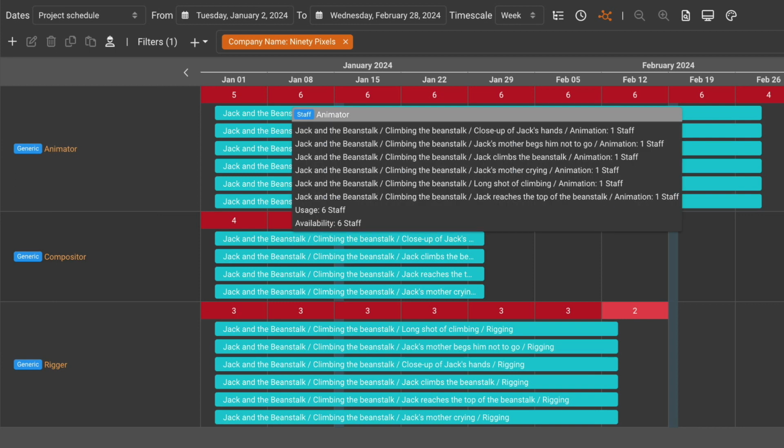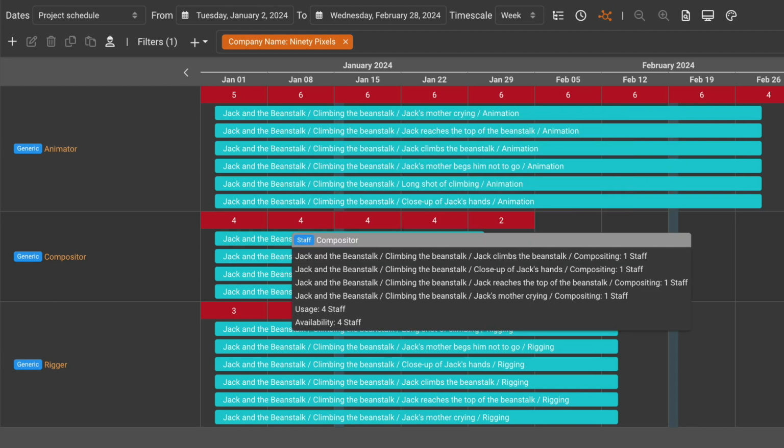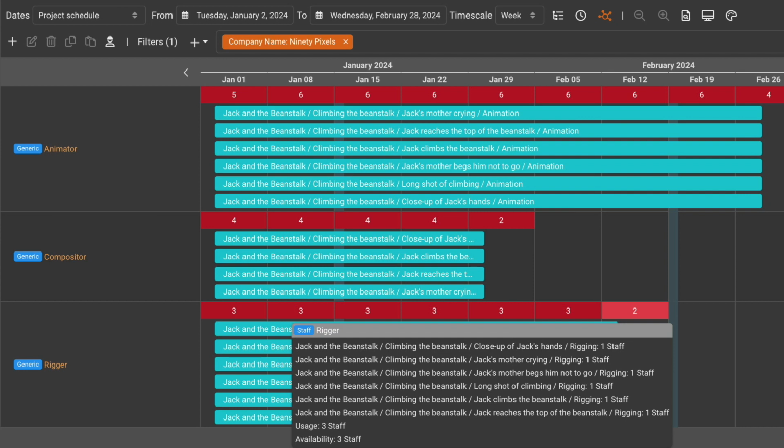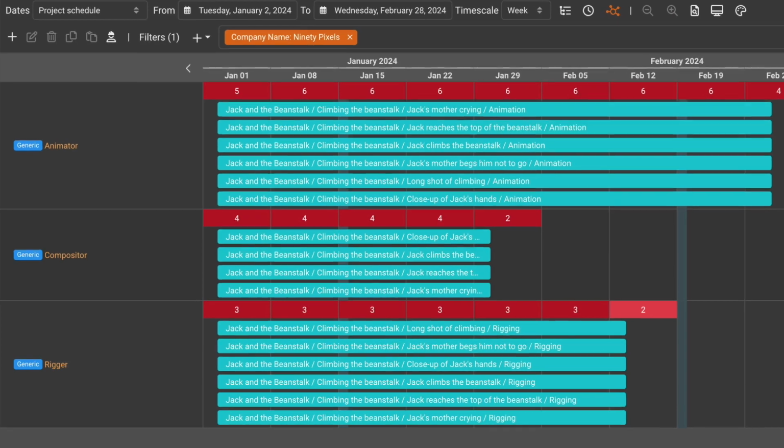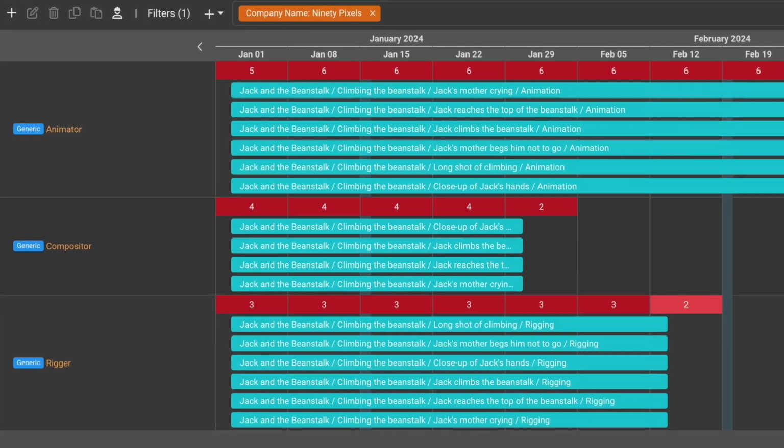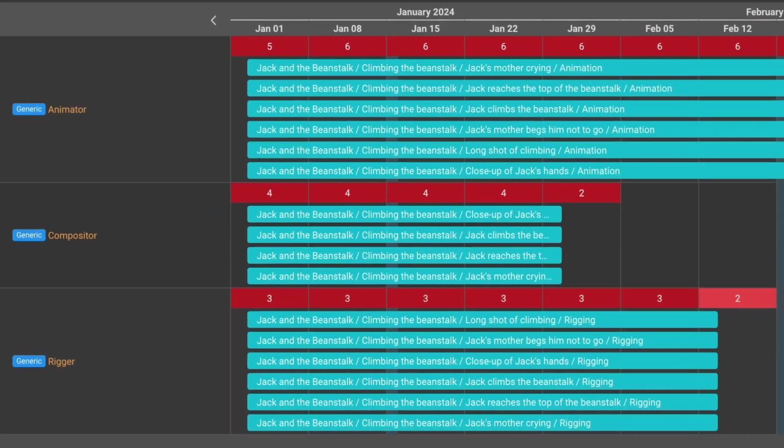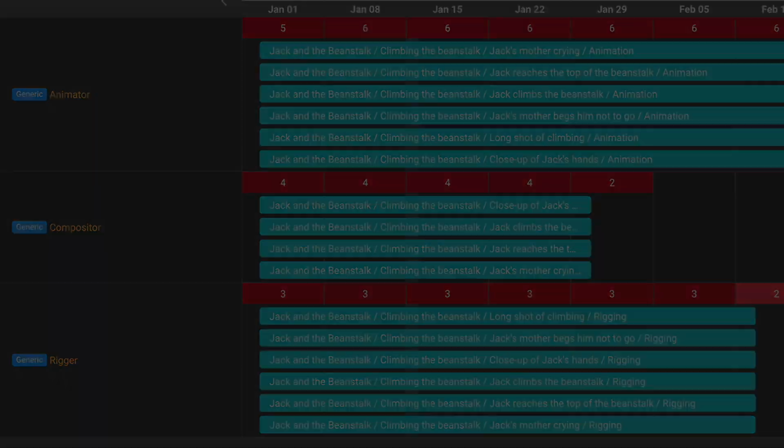I can see here that the bidding producer has budgeted for 6 animators, 4 compositors, and 3 riggers. Projectl is showing the headcount for this using what we call generic staff. They're basically placeholders. They can be penciled into a bid or budget as needed, and because they have their own charge rates, the estimated costs are dynamically calculated.